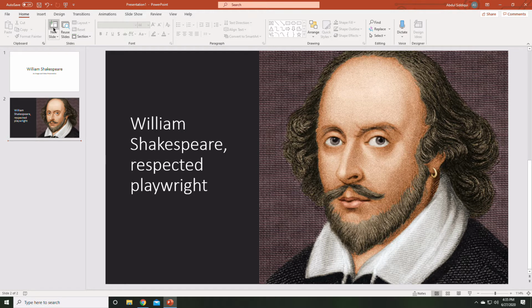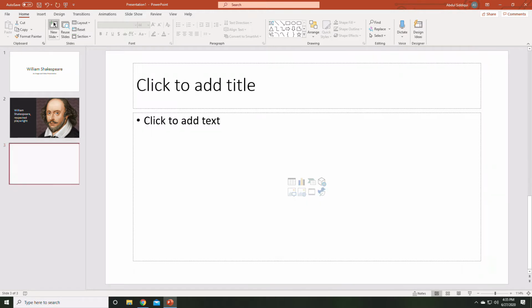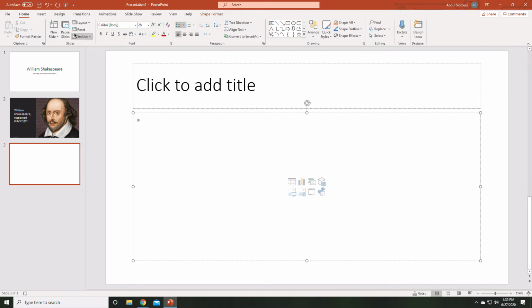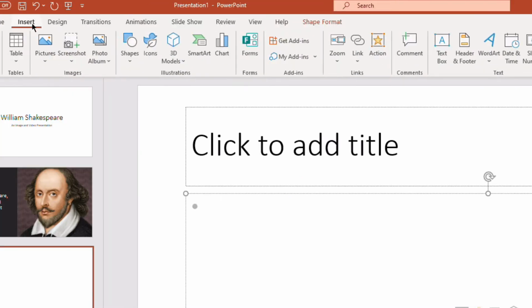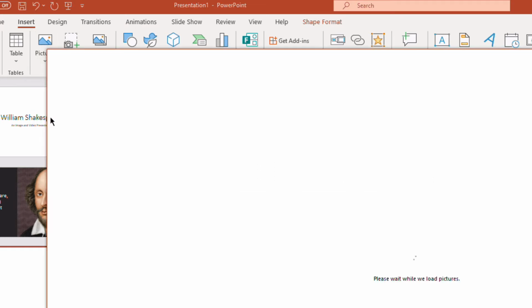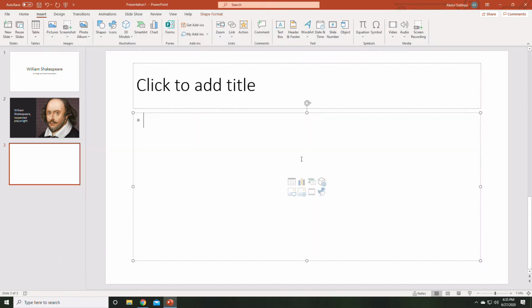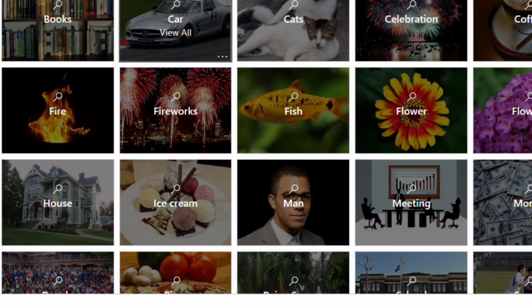Maybe I don't want to do this. Maybe I want to take a picture that I find online. So I'll go to new slide again, and this time, instead of picture, I'm going to go to online picture. And by the way, everything I'm showing here, these buttons, you can also find up here on the left by clicking insert, pictures, online picture. So that I can do there, or I can click here.